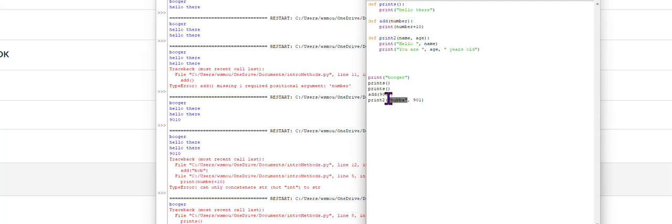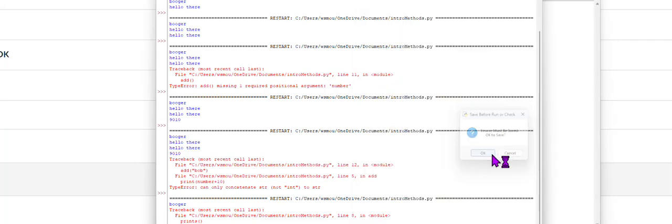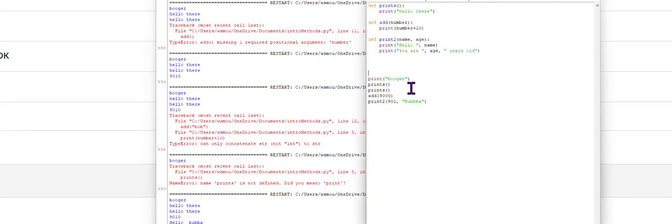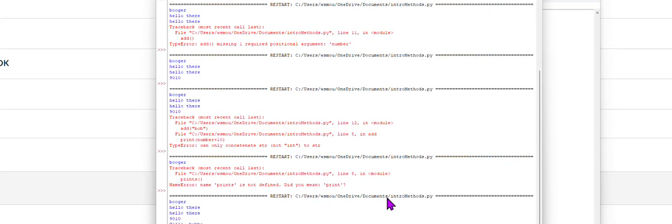Now if I flip this around, 901 to Bubba over here, this will still work, but obviously the output's going to look a little weird. Hello 901, you are Bubba years old. Since it doesn't really matter what I'm passing, it's just going to plug it into a variable because there's no specific type. But I kind of do want it to be in this particular order, so it makes sense. There we go.